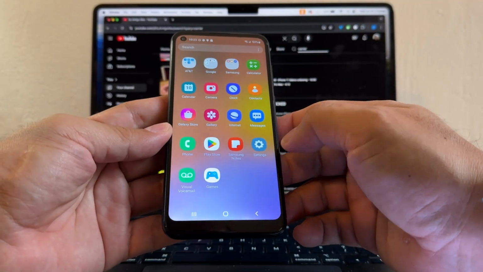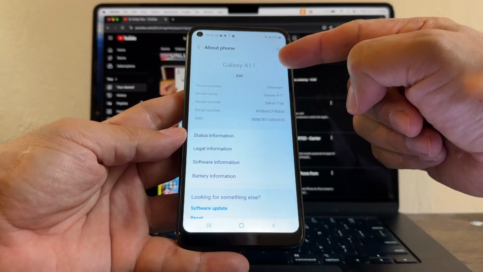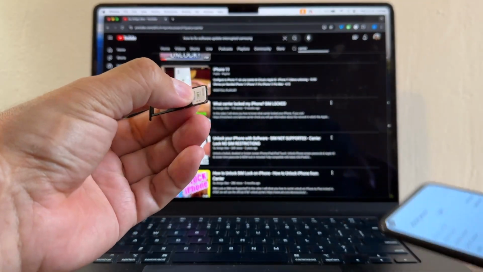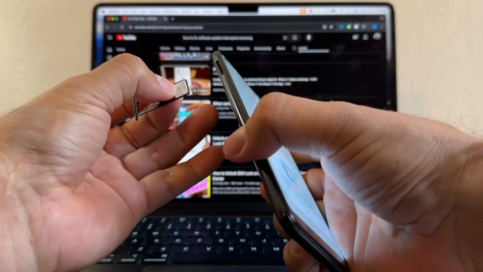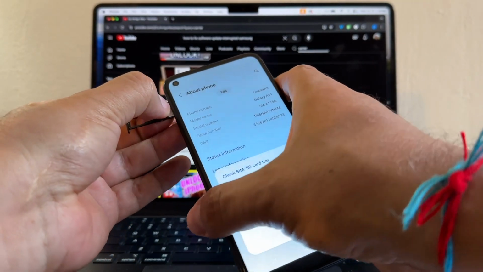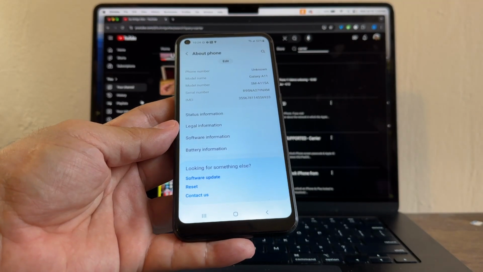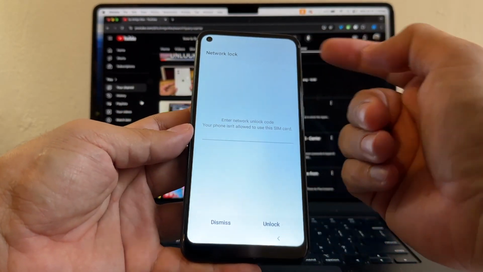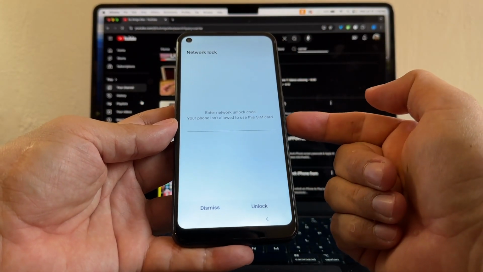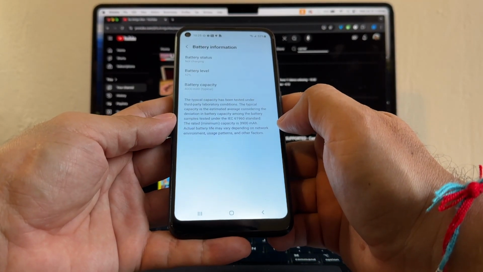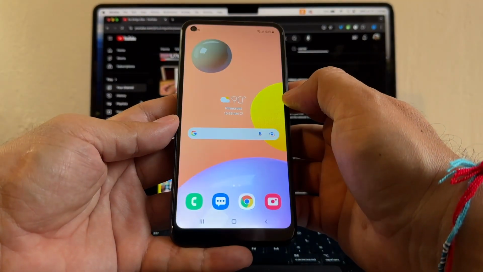Okay, guys, so we have another device that is locked. This is a Samsung Galaxy S11, okay? Let's see what happens when we put a Mint Mobile SIM card in a phone that is locked. Let's see what the message is going to be. The same thing, network lock. Enter network unlock code. Your phone isn't allowed to use this SIM card. Okay, I'm going to dismiss and try the same method.